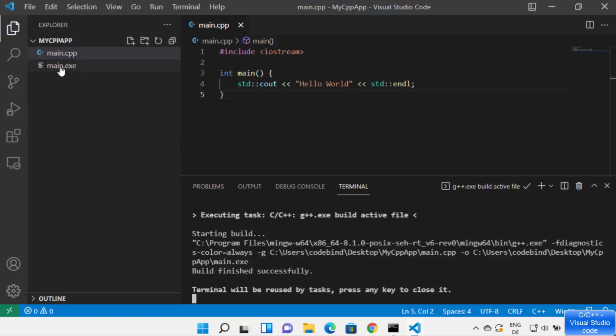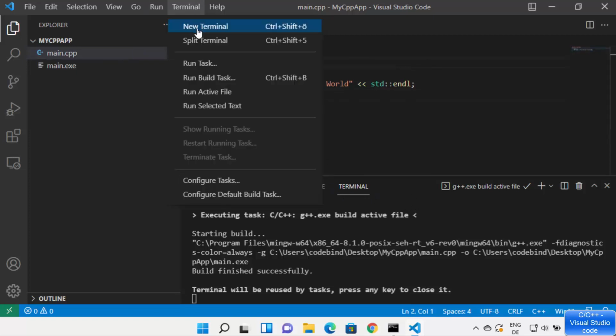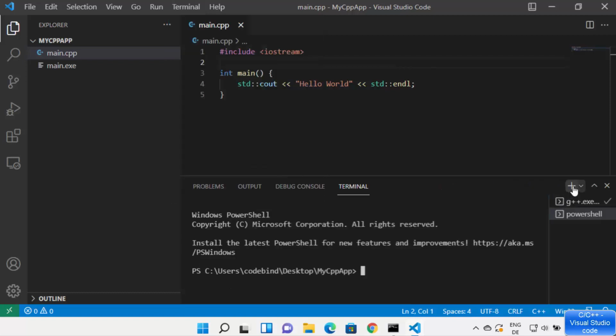So now I just need to run this exe file and see what the output is, right? For this, I can open a new terminal. You can open a new terminal by selecting this terminal option and then clicking on new terminal, or you can click on this plus button, which is going to open the new terminal. Now, as you can see, the type of terminal which is opened, right? By default, because PowerShell is the default terminal on my Windows 11 operating system, it has opened PowerShell.